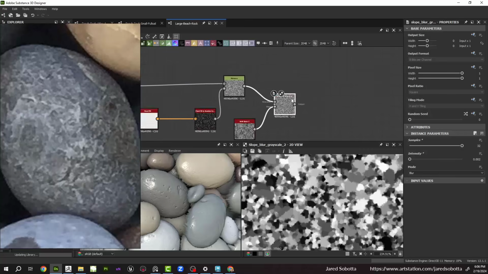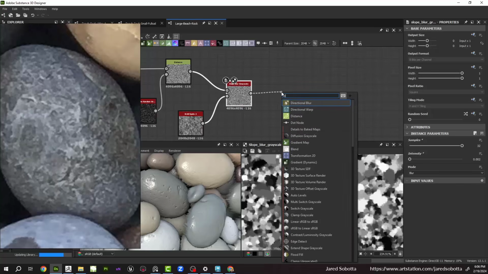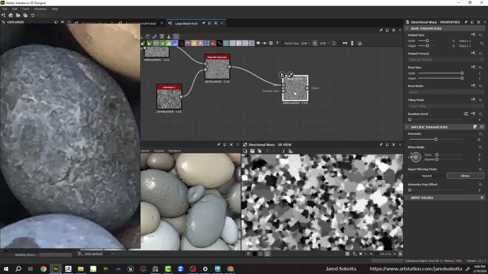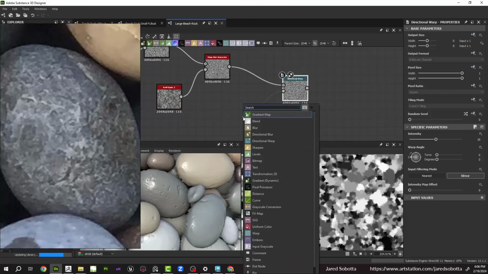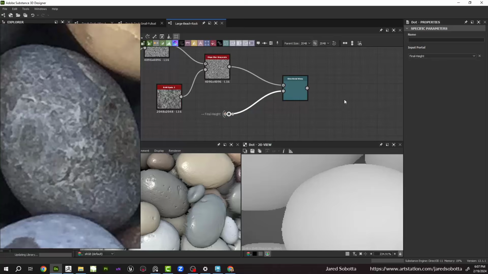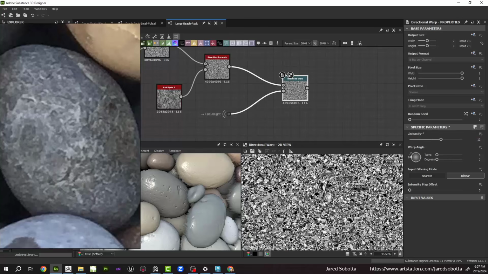I kind of like what we have. Let's grab a directional warp. So we'll grab that directional warp, and then we're going to warp it by the final height map. So let's grab a dot node, and we're going to do that final height. There we go. So let's up this to something a little higher, something like 12. Again, we're just warping that detail around our rock so it kind of conforms to it nicely.